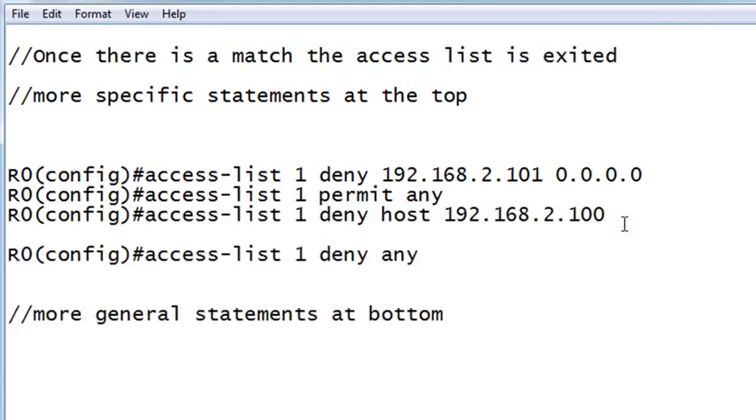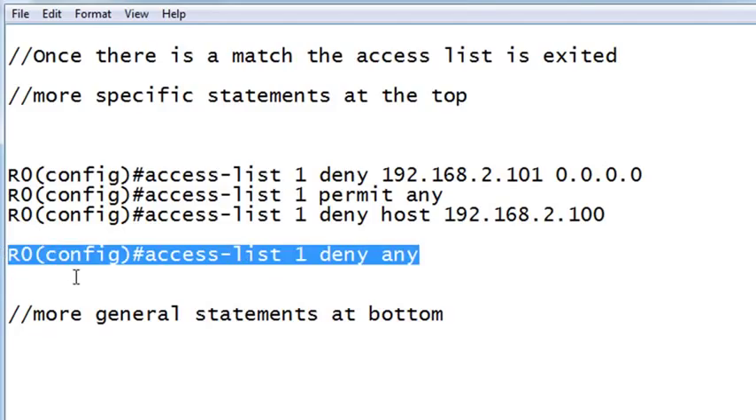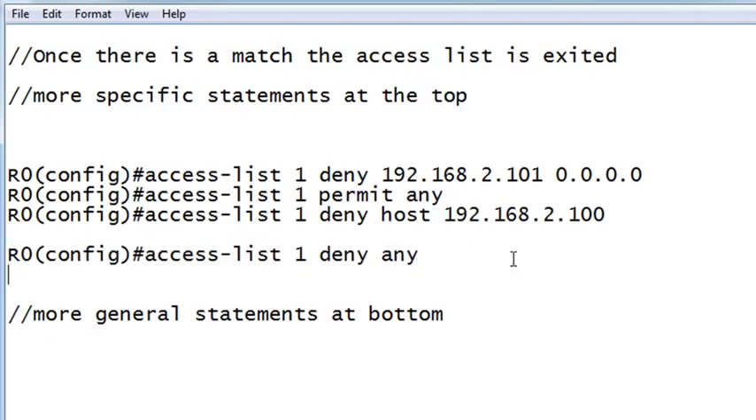So at the end of every access list, when you create an access list, there is an implicit deny any, and all traffic is blocked. Now, you won't see it, but it's there. So what that means is, if you don't permit anything, everything will be blocked. And so we'll talk about that in a second.